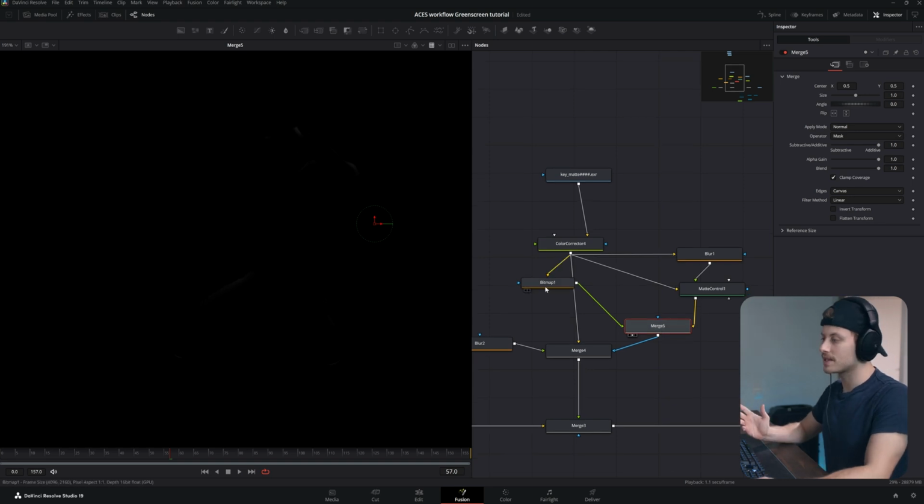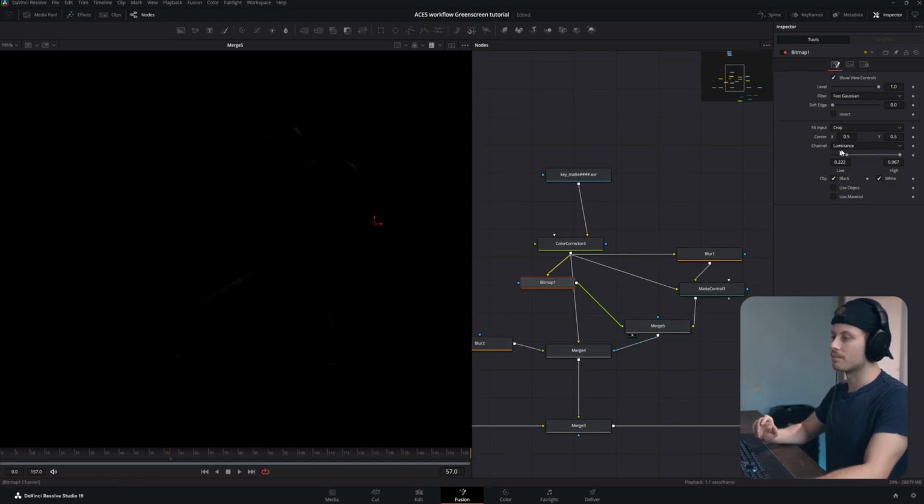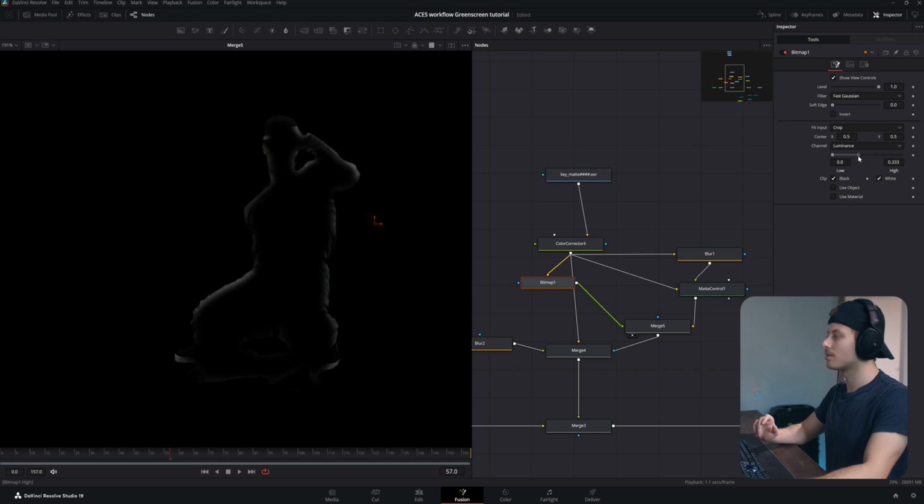And right now we don't see anything. That's because we need to change our bitmap. So let's change the luminance to the other way around. And right now it's doing exactly what we wanted to do. It's now only showing on our highlighted areas.